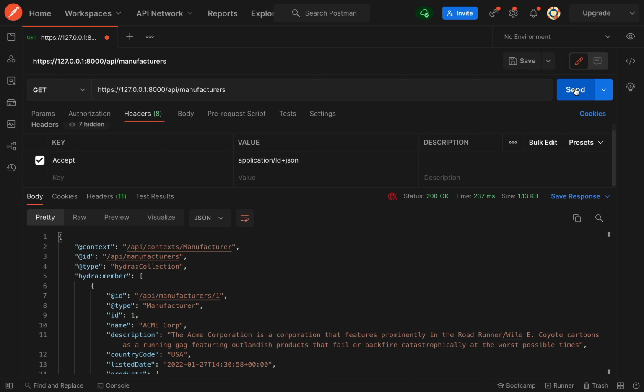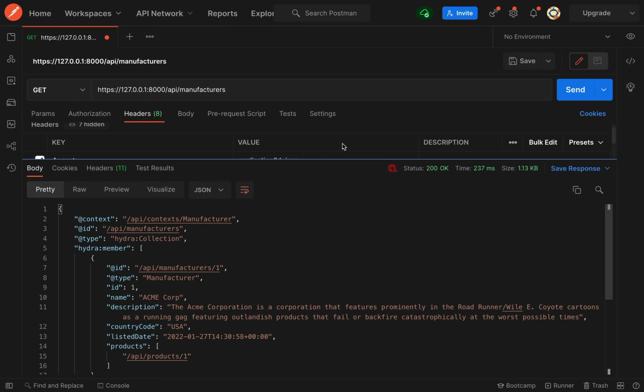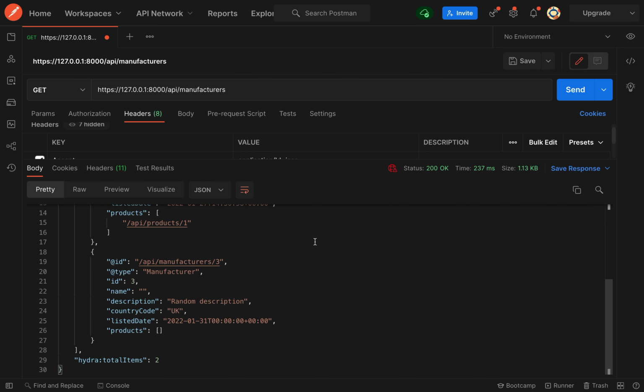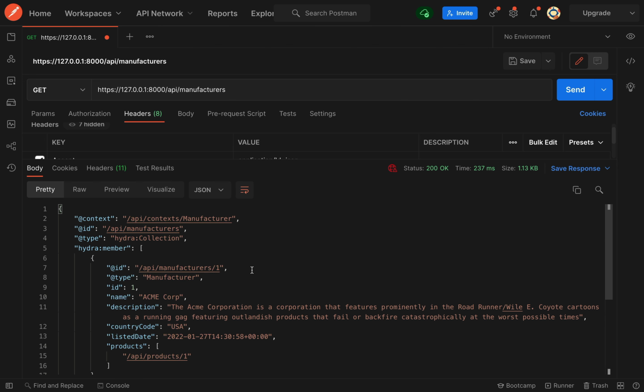And so as you can see there, it went off, sent a request, and this is the body of the response that we get back. And just like with our API platform user interface, we're getting the exact same information back, obviously.